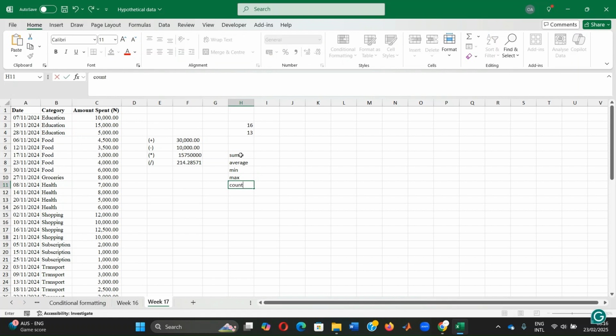And then we also have the count, which is used to count the number of cells that contain numbers in a range. So there's a range of cells. Count only counts the number of cells that contain numbers. You can use these functions to quickly get results from large data sets, and they are especially helpful when you need to perform repetitive calculations.